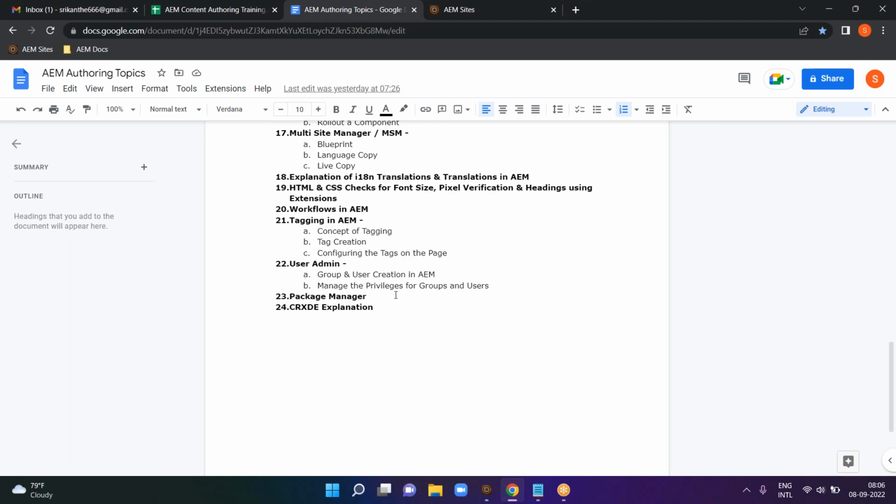CRXDE is also there. CRXDE stands for Content Repository Extreme Development Environment. We will get into CRXDE. This is completely backend. It is not needed for content authors or testers, but a few actions will be performed in CRXDE. So we get to know where all the data is getting stored. This is also an added advantage, like user admin.